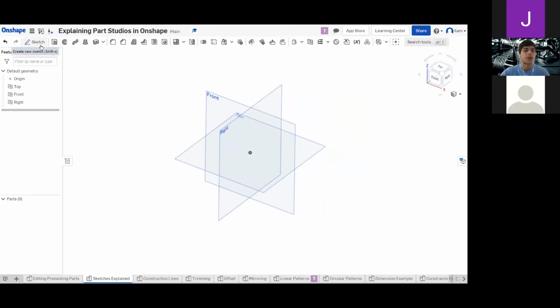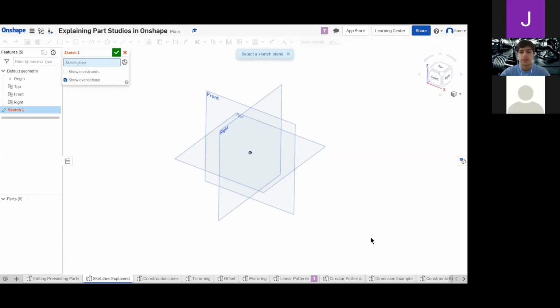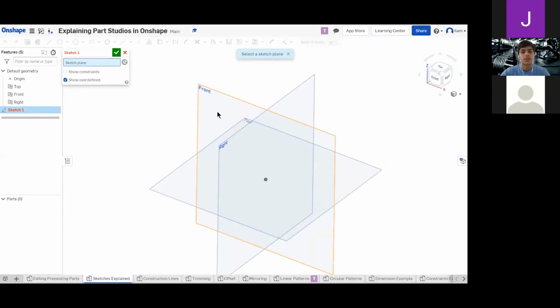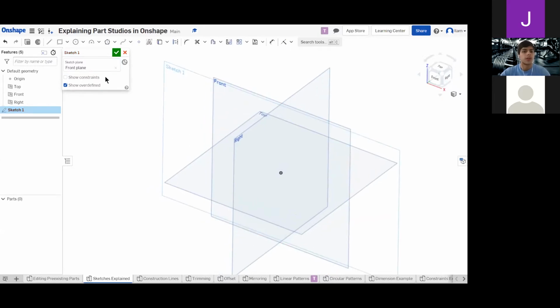Right here in the top left, you have create new sketch, or you can hit the Shift S key. Onshape has a lot of useful hotkeys. I like to use the hotkeys, but I'll also say whenever I'm clicking a button or if I'm using the hotkey. You have to select a sketch plane. For this demonstration, I'm just going to use the front plane. I'm going to click on it, and then it selected the front plane.